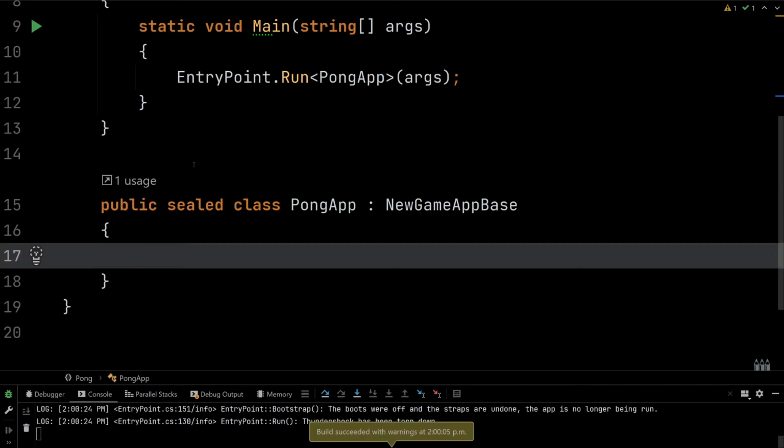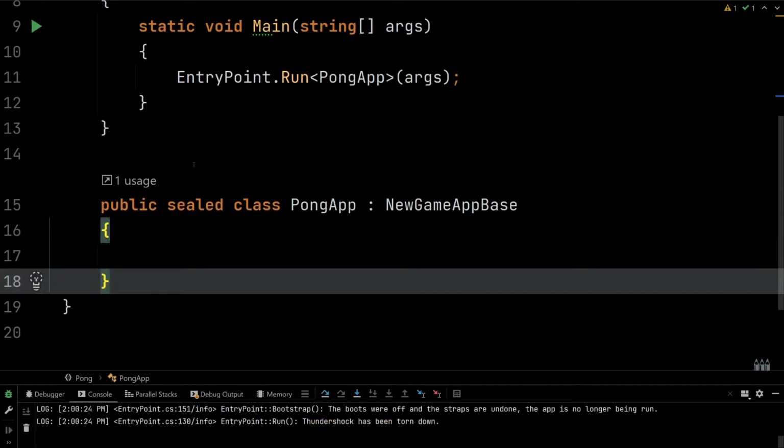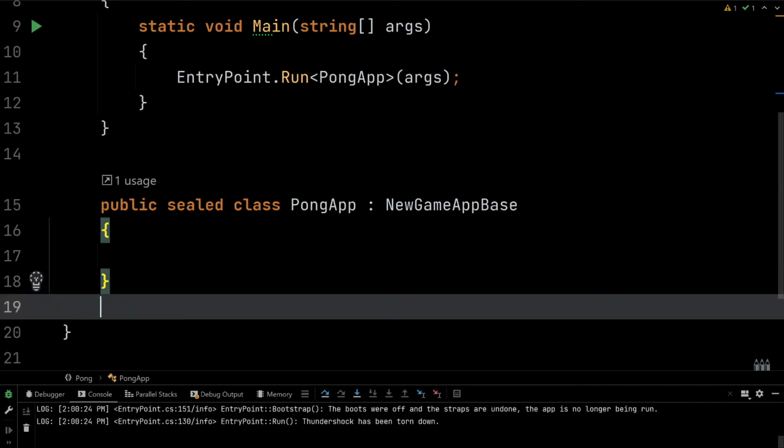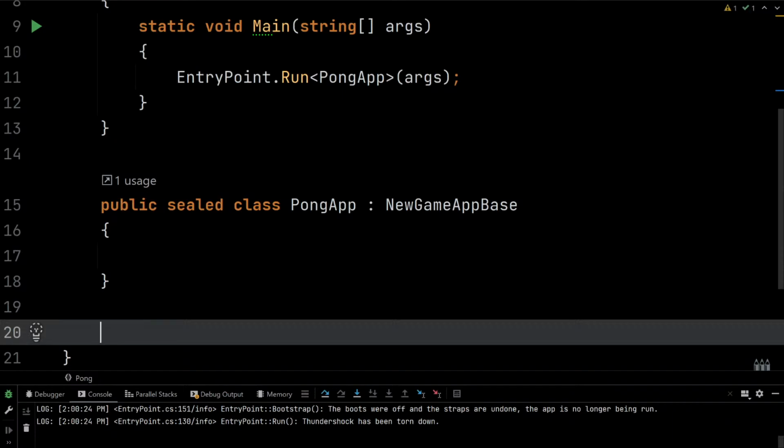Now, of course, apps are great. They let you spawn windows, but that's pretty much all they let you do. So in order to create a game, we actually need a scene. This is a very common thing in most game engines. In Unity, you have scenes. In Unreal, you have levels, maps, or whatever you want to call them. In Thundershock, we have scenes. And scenes are just like apps. They are classes. So we're going to create a sealed class, Pong scene.